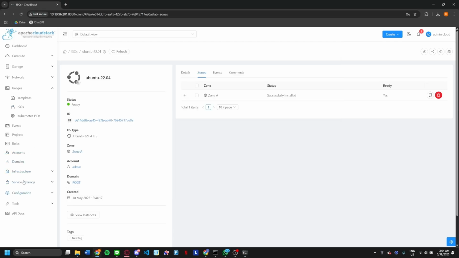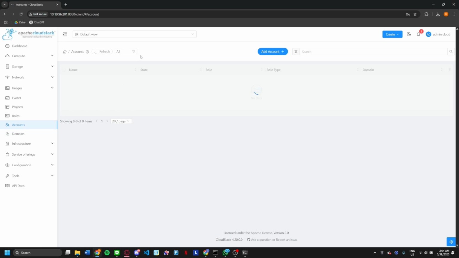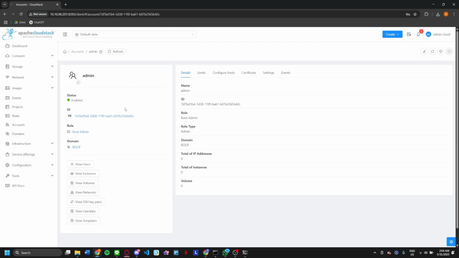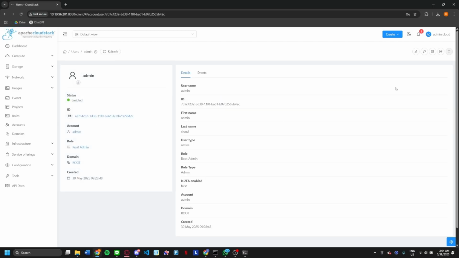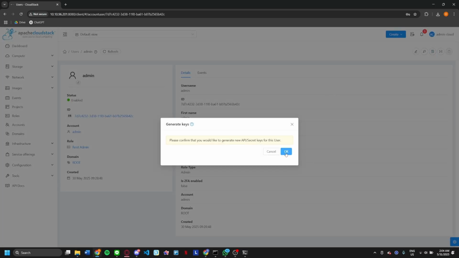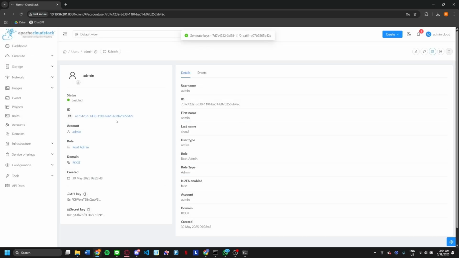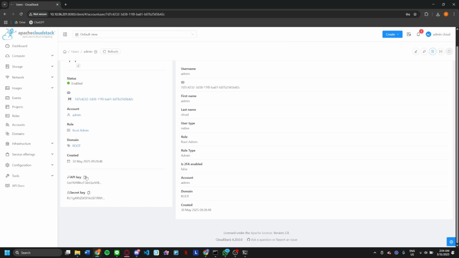After installing, now we should go to the dashboard and see the account first. Just do what is being done on the screen. Go here and view users. Go to the admin, and here we want to generate the keys needed for Cloudmonkey. Now it is made. Now we have the API key and secret key.